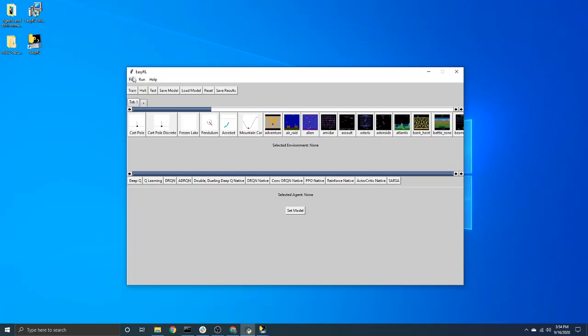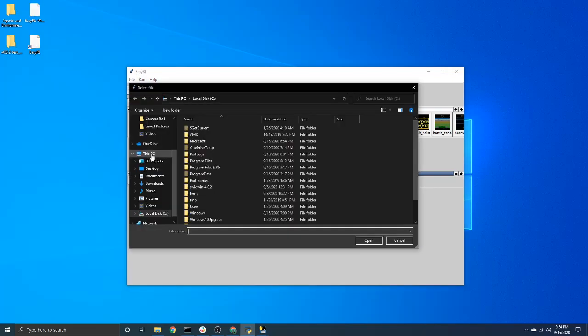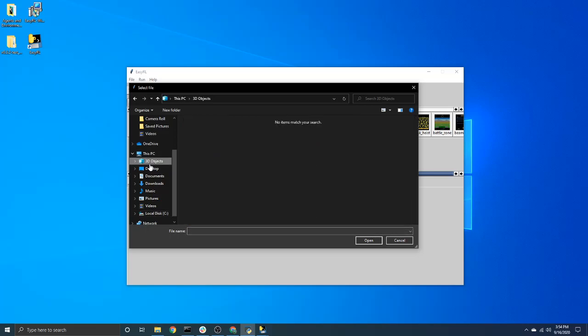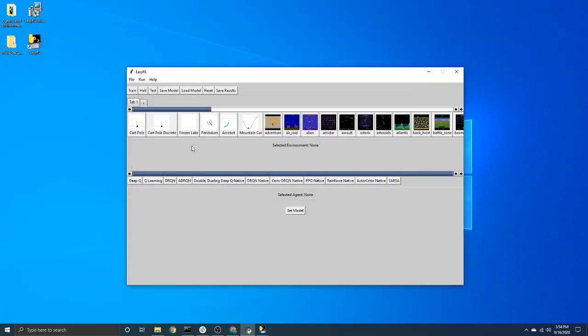And so another feature that's available to users is going to be the ability to load in their own custom agents and their own custom environments. So I'll demonstrate that for you here. I have a couple saved up already. So let's start with loading up an environment. Back to my desktop and my environments, the sail environment.